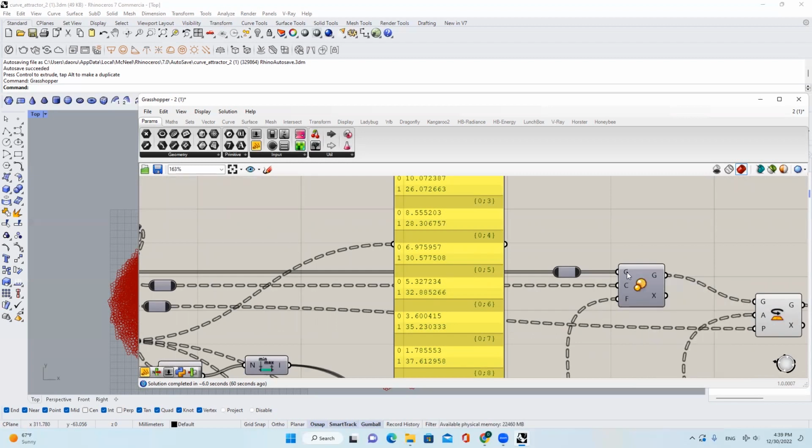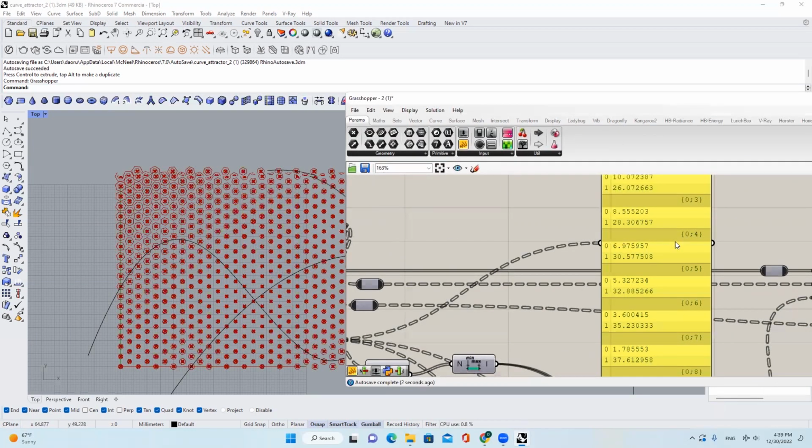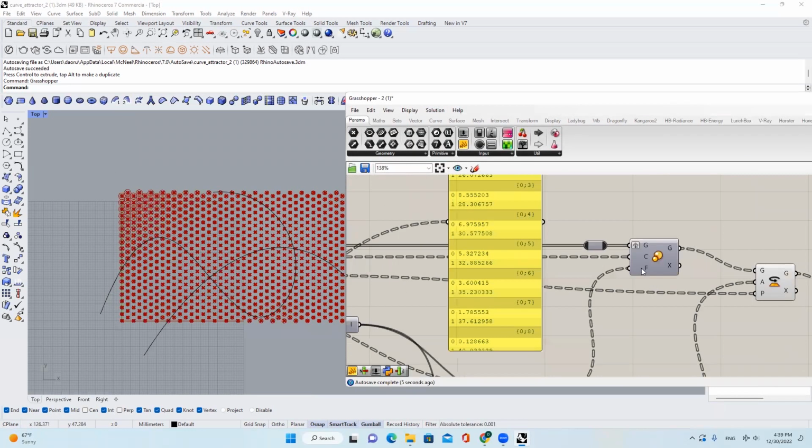So we need to graft this one first. And then this is what it looks like. But again, this scaling factor is completely wrong, because we want to have 800 values here, 800 values here, and 800 values here.